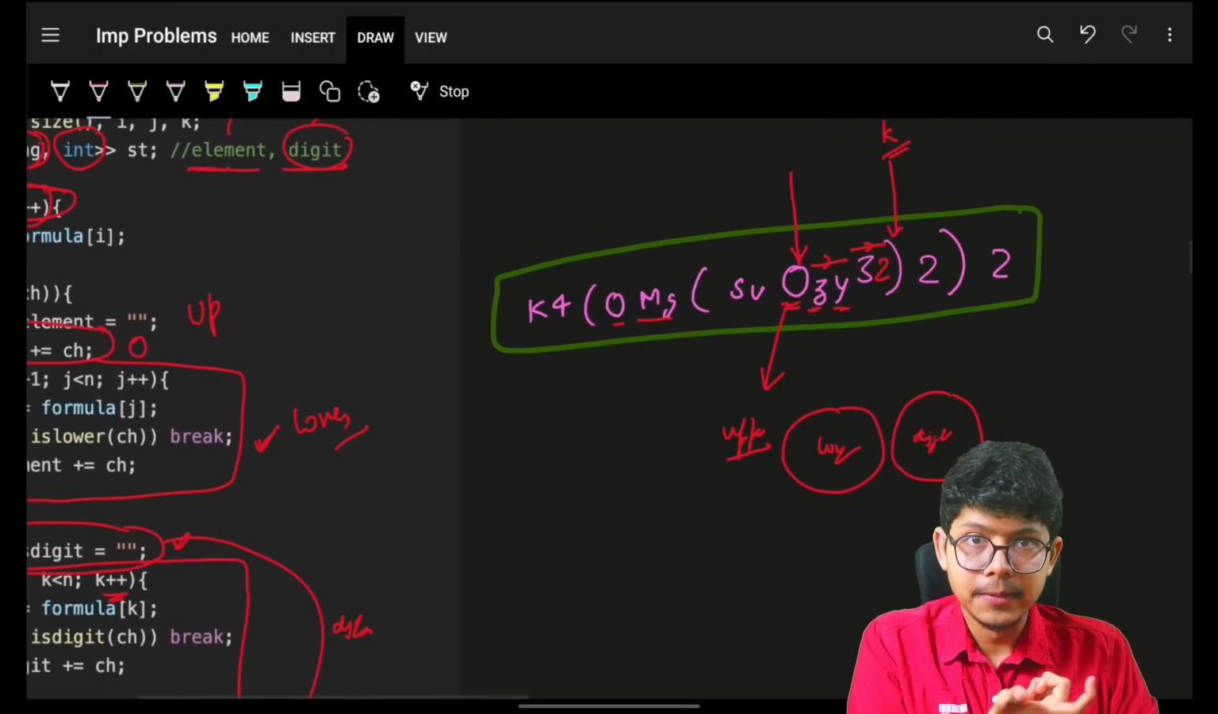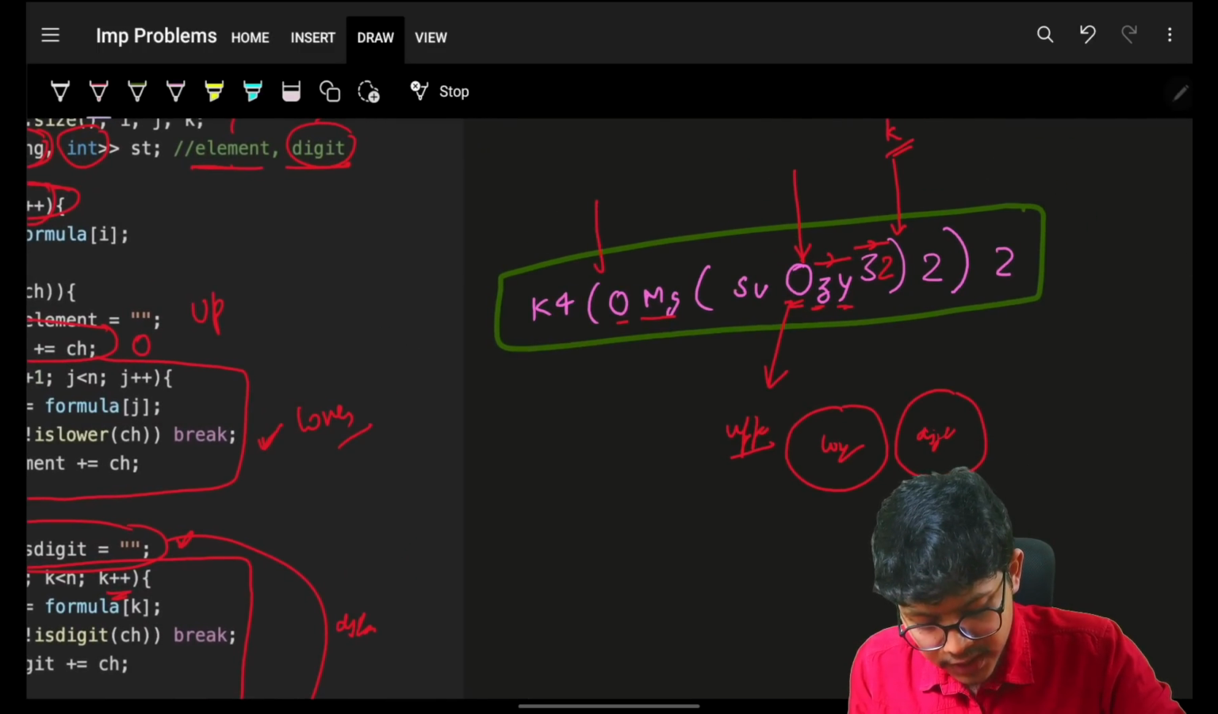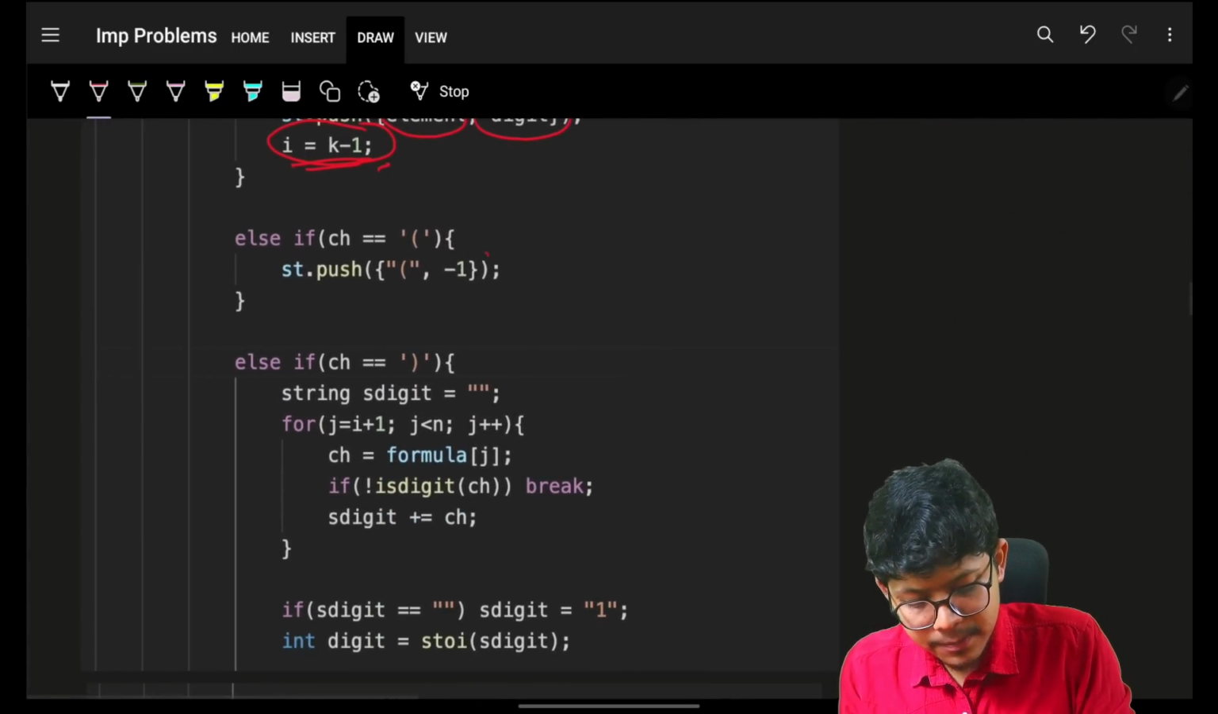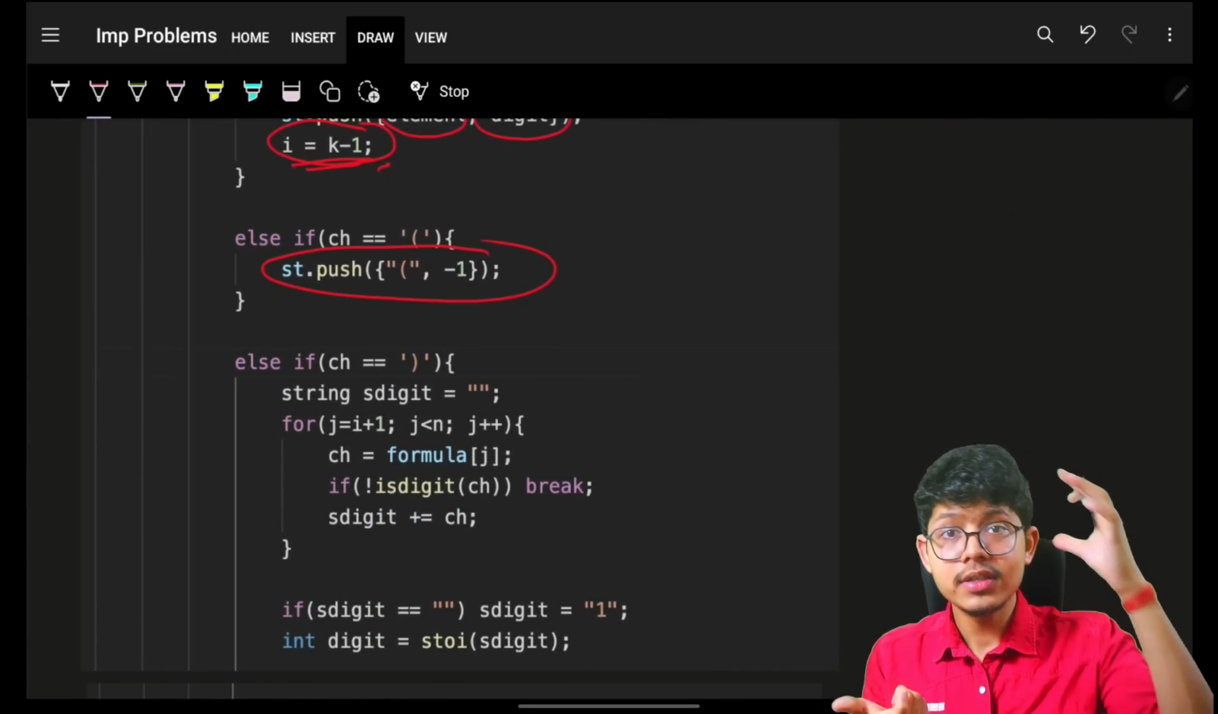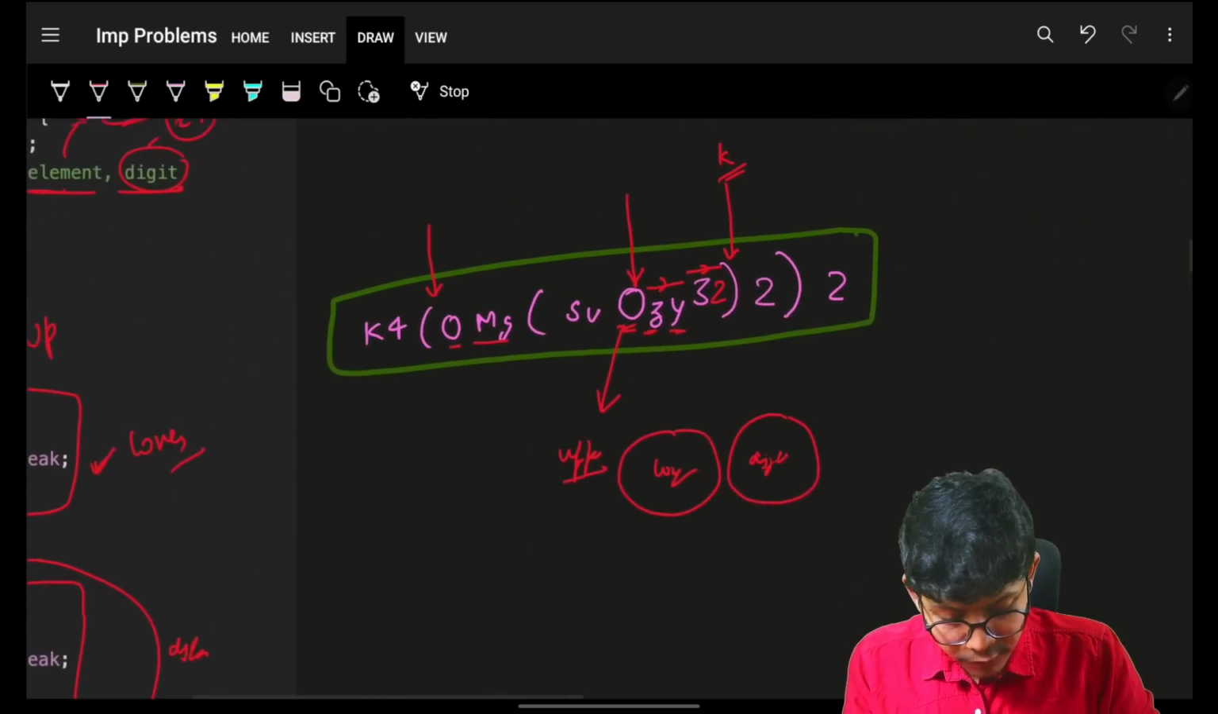What else is remaining? What if you had an opening bracket? If it is an opening bracket, simply push that opening bracket into your stack. Okay, done. Then what else can be there?